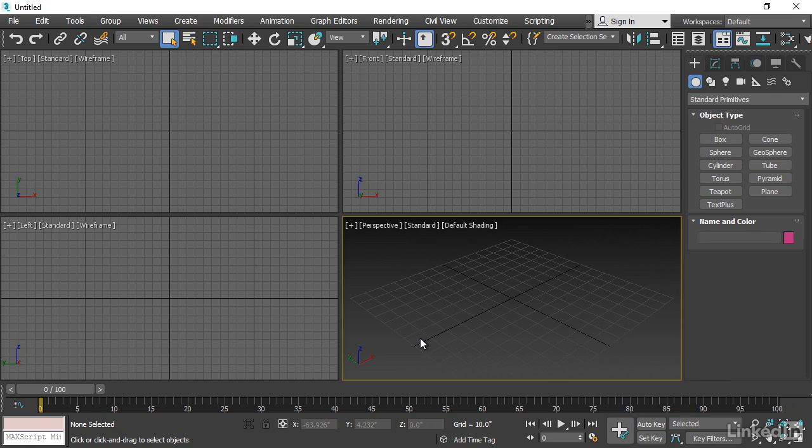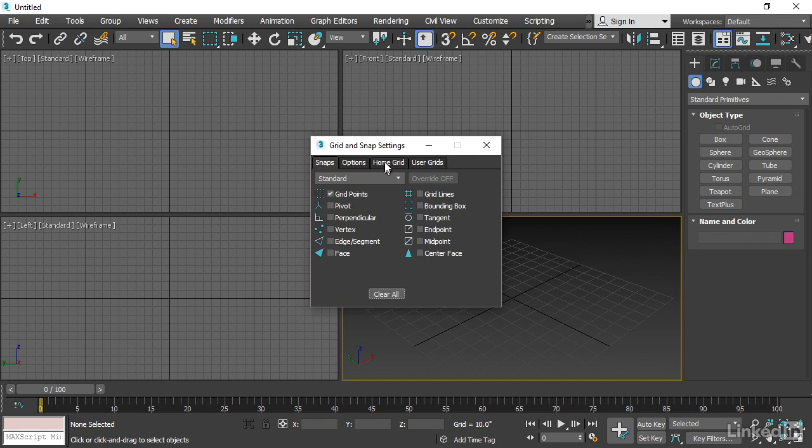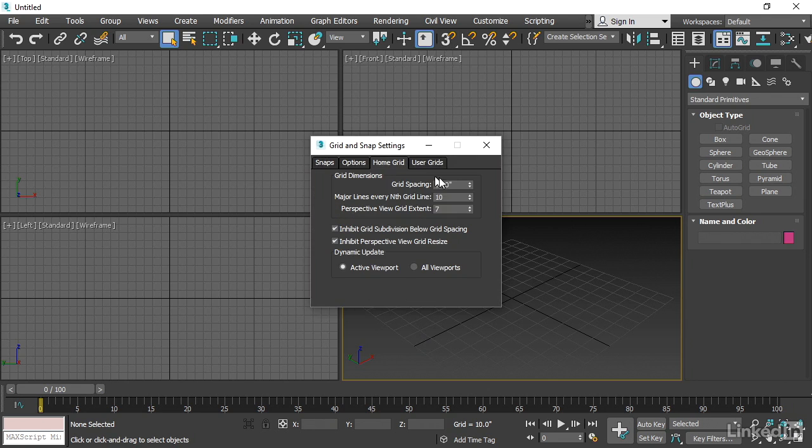And also set up the home grid. Right-click on the 3D Snaps icon. Go over to the Home Grid tab. We'll set the grid spacing to 1 inch. Just type in a 1. Then major lines every nth grid line. If I want this to display in feet and inches, then I want a major grid line every foot or every 12 inches. I'll put in a value of 12.